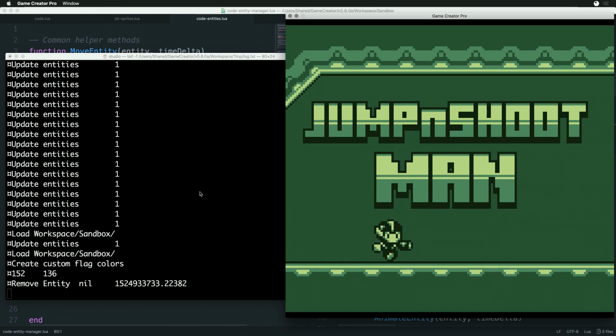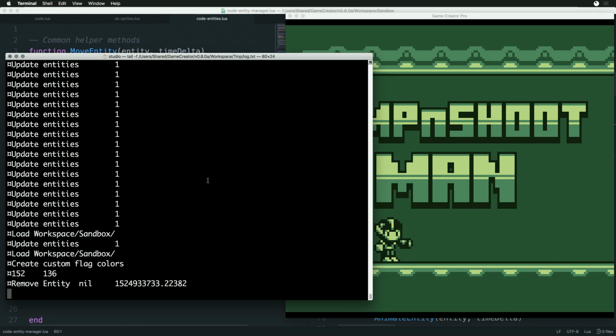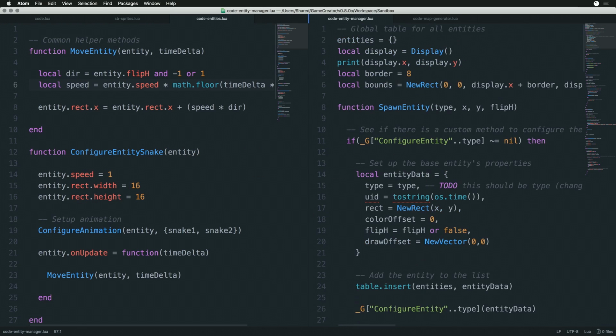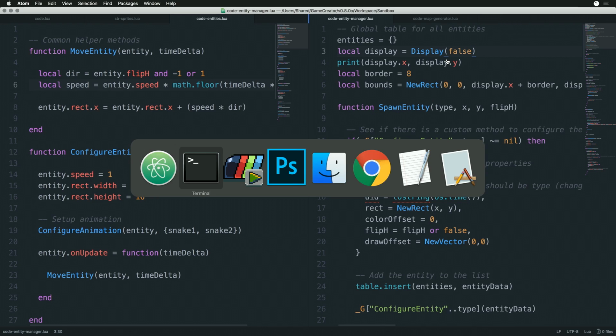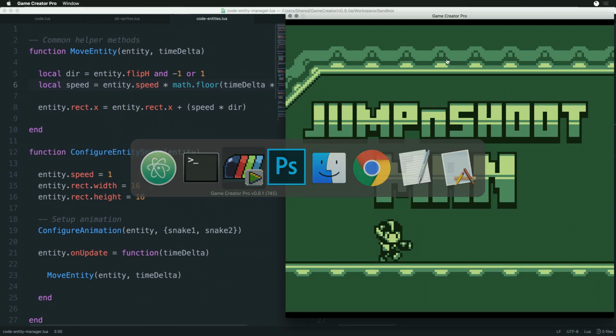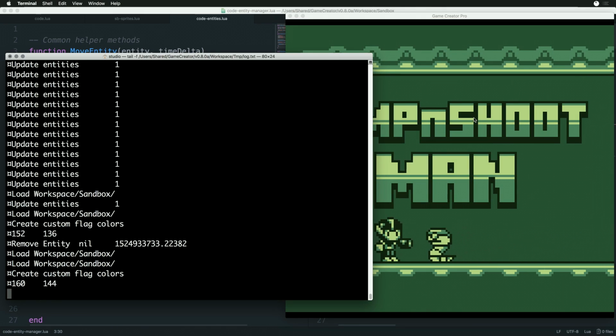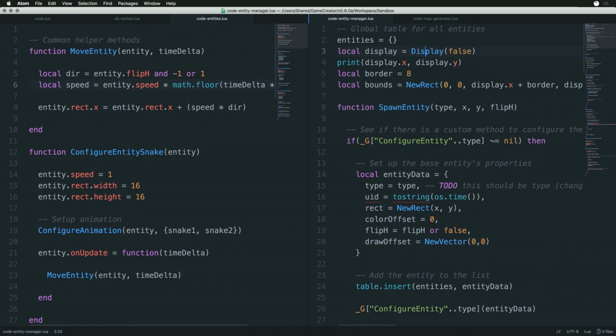If you're just tuning in, basically what I'm doing is going through and adding all of the bad guys, but what I wanted to do is 152 by 136. So I'm not using the correct dimensions for the display. There we go. All right. If you just call display on its own, it only returns the visible display. By passing in false, it tells it to ignore that and give you the actual real resolution.